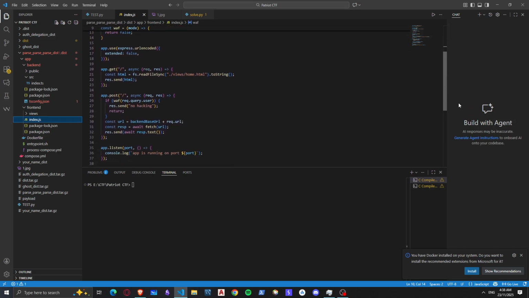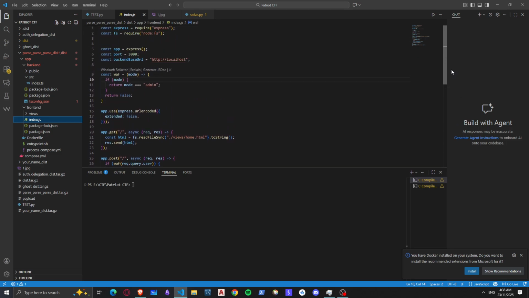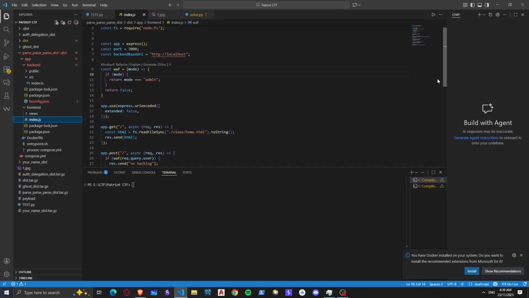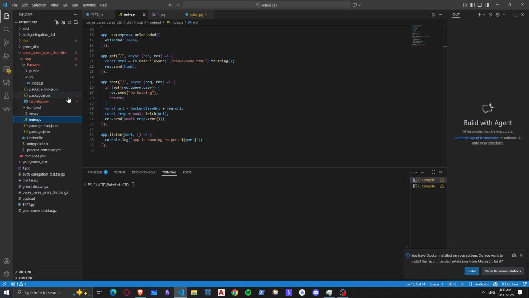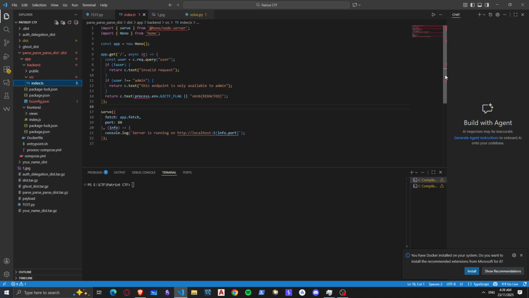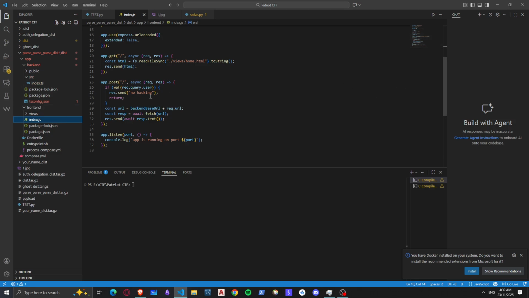let's check. What do we need to do? Okay, let's check the backend first. Const user = request.query of user, so we try to send a user parameter. If user not equals admin, this is only available to admin, but if it is equal to admin, we will get this, the flag. And if you see in the front end right here, app.post slash, if waf req.query.user, so the user parameter we send.